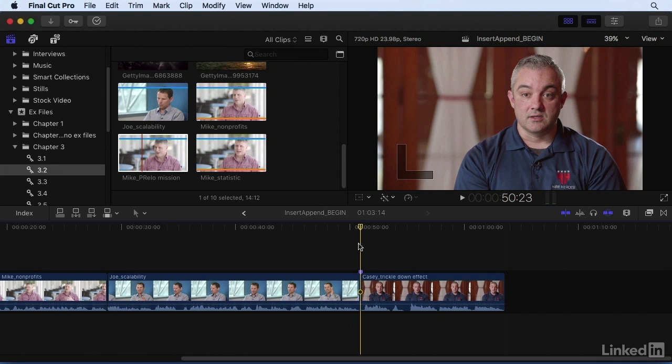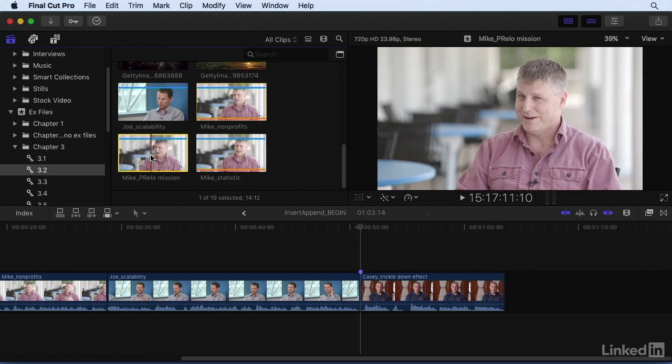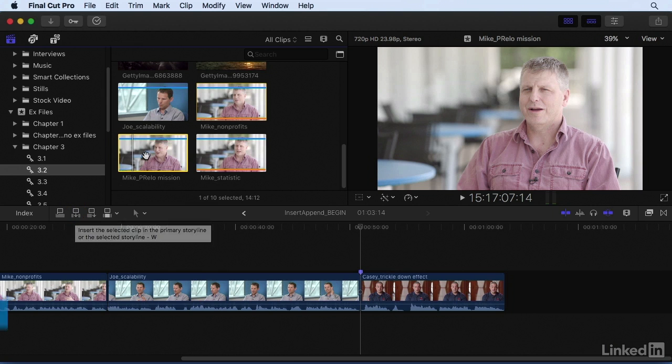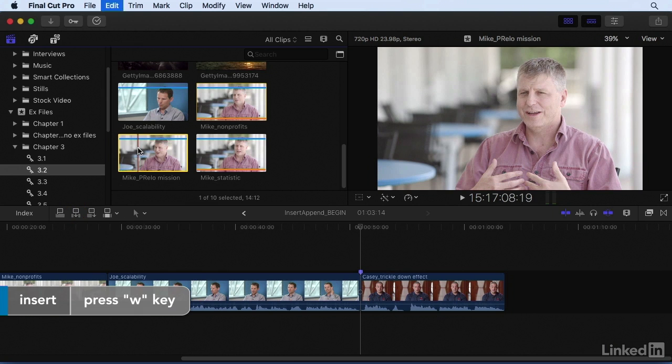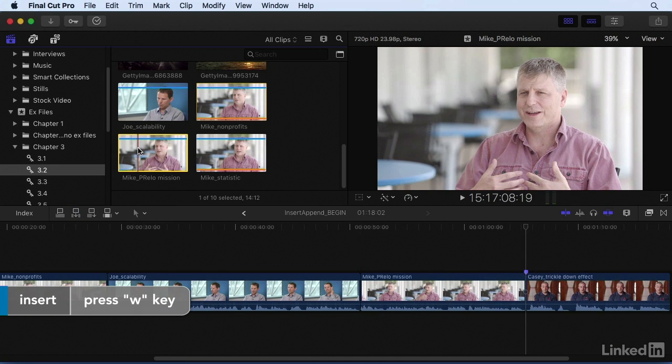Another way to do that is to use your up and down arrow keys like so. So I've selected my shot. Instead of pressing E to append, I'm going to make an insert edit. It's this on-screen button right here, or the W key. So I'll just select it and press W. Easy enough. An insert edit always adds a clip at the location of the playhead.